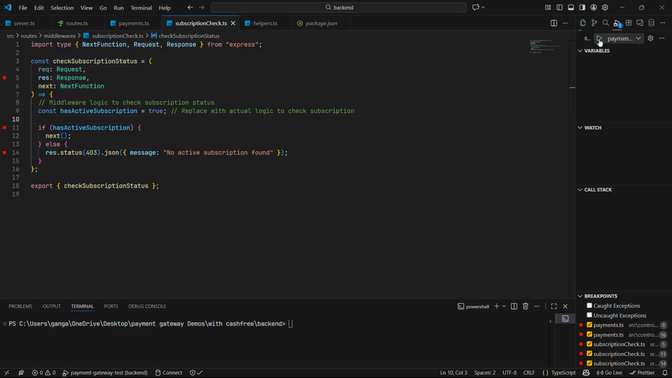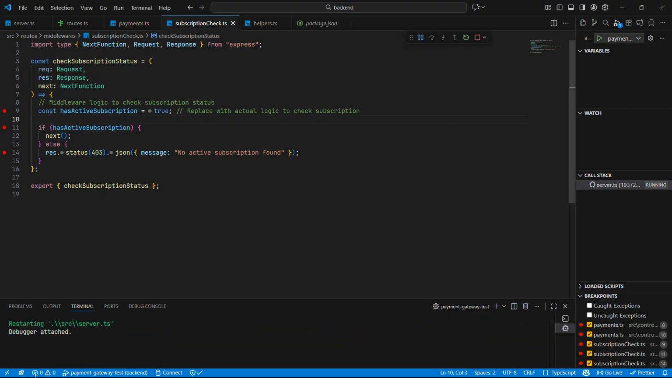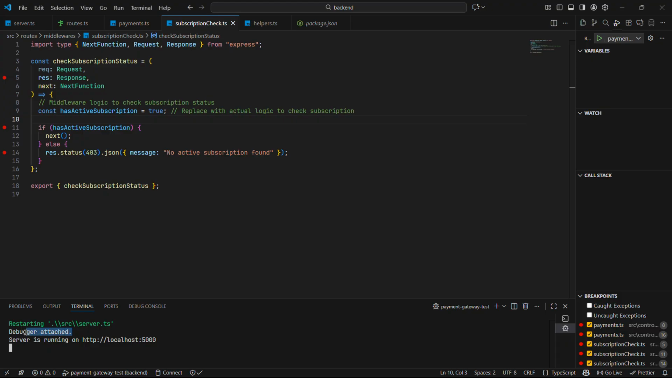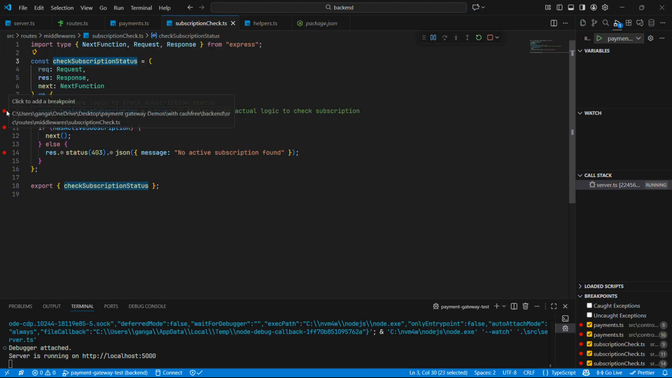I will just run it one time. I'll not go into detail, but I'll just show it. See, the debugger is attached, right? This gives the controls. See this: step over, step into, step out, these things. I'll just put three debugging points. Whenever we check the subscription status and it is triggered, it will stop the control here.